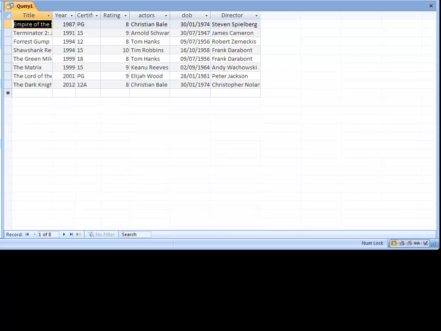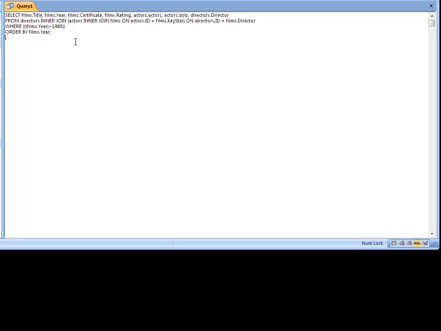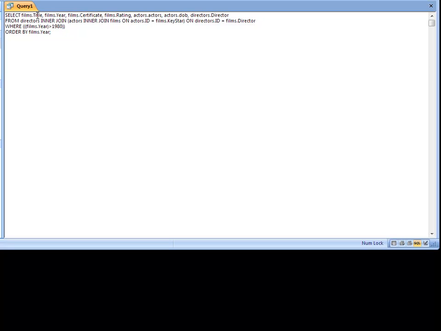And so if we look at the SQL that's been produced, a lot more complicated this time, but it's still just saying the same thing. It's saying get me the title from the films table, get me the year from the films table, the certificate from the films table, and so on.